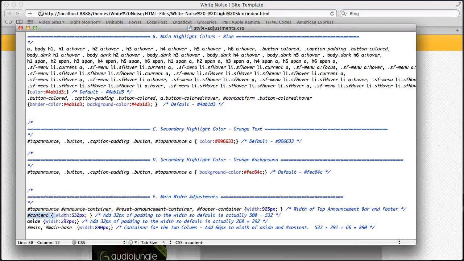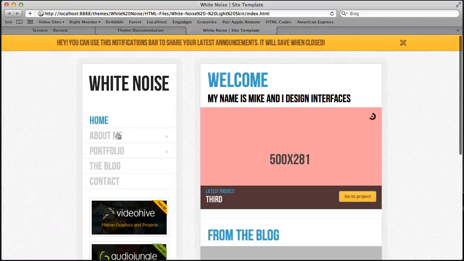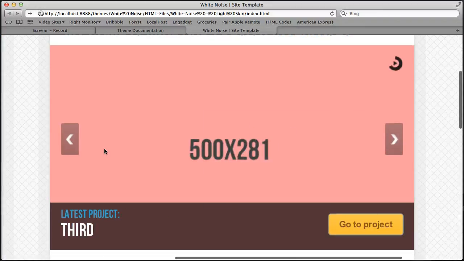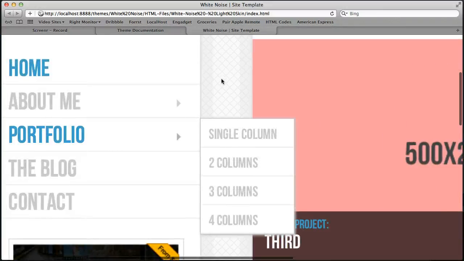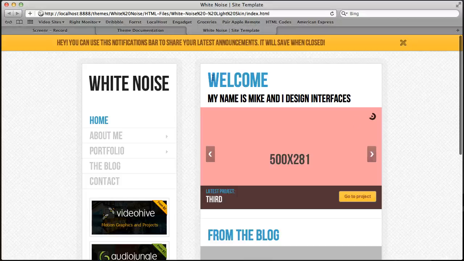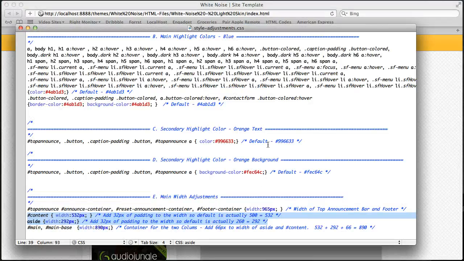And then these next two lines are the widths of the navigation, the left container and the right container. It's pretty simple. Oh, sorry, I zoomed in. And so if you wanted to adjust those, you can do so. So this right container is 500 pixels wide, and then this left container is 292 pixels wide, or sorry, 260 pixels wide. And there's a bit of a trick with these, in that there's 32 pixels of padding.